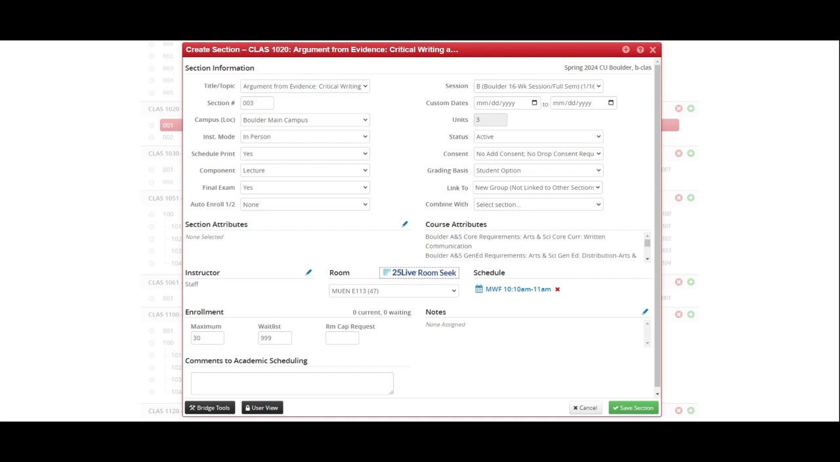One thing to note, though, is if you choose a room from RoomSeek, you hit Save Section and you get an error that is a room overlap error. So it will be a red symbol and it will say room overlap. That indicates that someone else has selected that room and it is pending in workflow. So you'll need to select a different room from the RoomSeek tool if that happens.